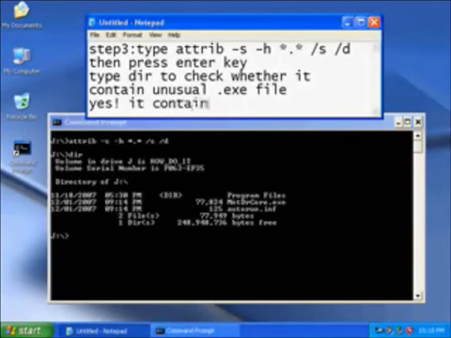Okay, so in my case, the .exe file and autorun.inf are the harmful files.